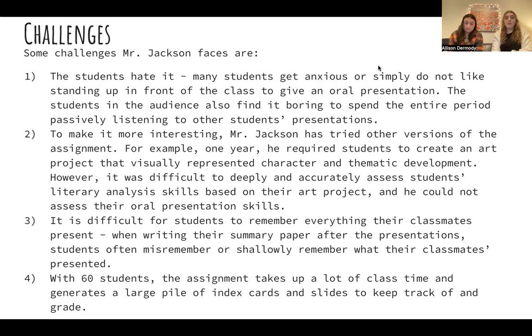Third, it is difficult for students to remember everything their classmates present. When writing their summary paper after the presentations, students often struggle to remember what their classmates presented. And then fourth, with 60 students, the assignment takes up a lot of class time and generates a large pile of index cards and slides to keep track of and grade.